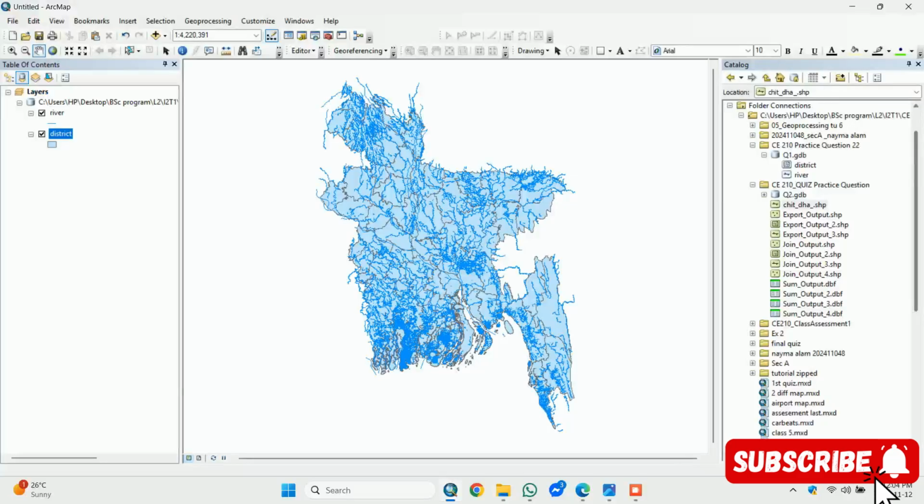Hello there, today we're going to learn how to extract rivers of specific areas. Here we're going to find out the rivers that are inside Chittagong and Dhaka district.